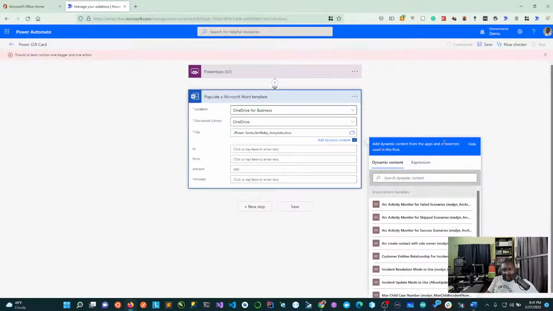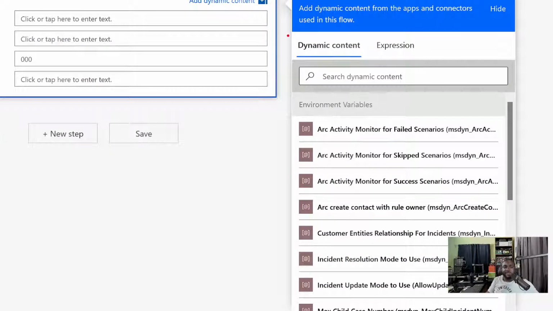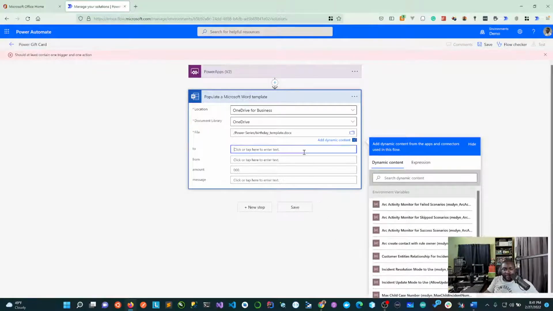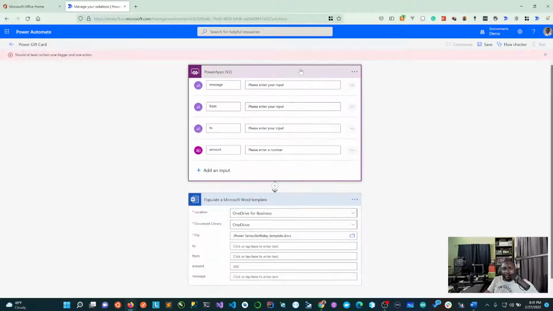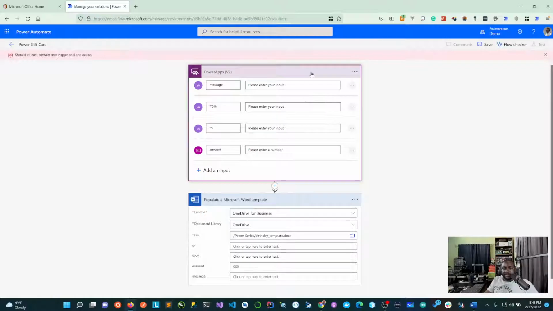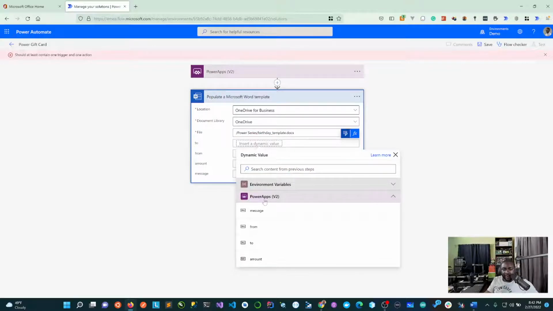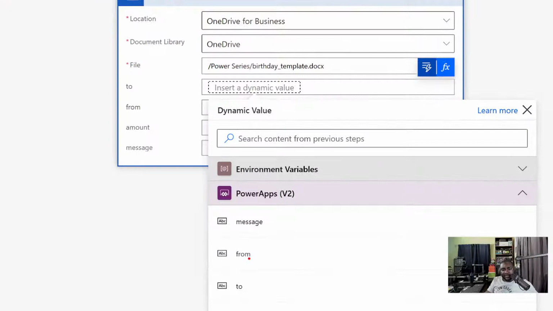And here you can see that PowerAutomate is giving me intelligence to put in dynamic content or expressions, right? Remember the top here, we've said that when Power Apps calls it, we want message, from, to, and amount. So this will be provided when the flow is called. So all we are doing now is saying fill it with the information you have from Power Apps. And you can see from Power Apps here, these are everything from Power Apps.